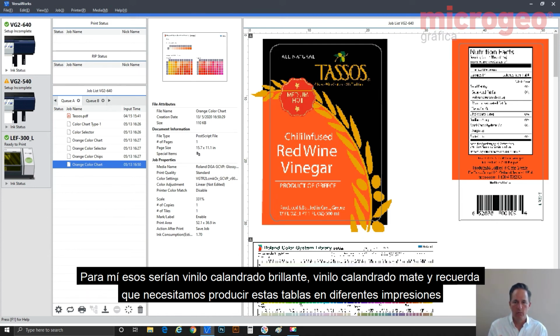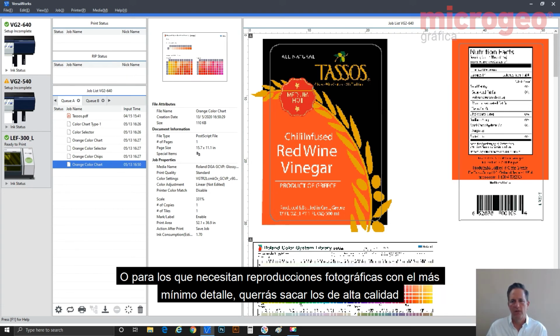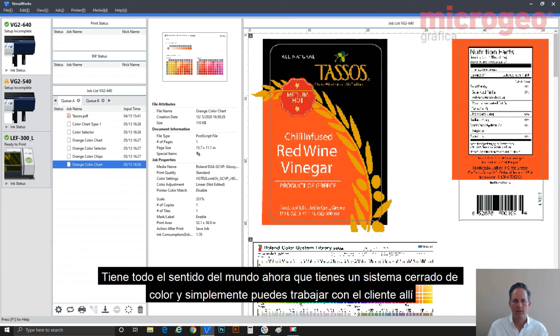And remember, we need to produce these charts at different print modes, quality settings, so that you literally have a variance. You could say for the client that you know that needs the throughput, you show them the ones at standard BiDi, and for the ones that need this utmost photographic reproduction with the tightest detail, you'll want to pull out the ones for high quality. And it just makes perfect sense.